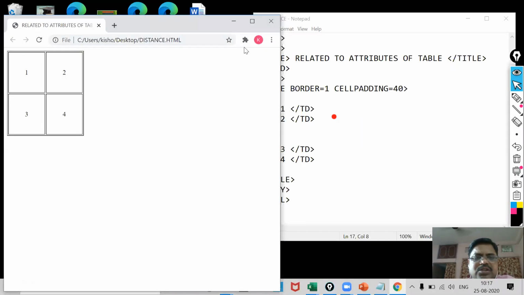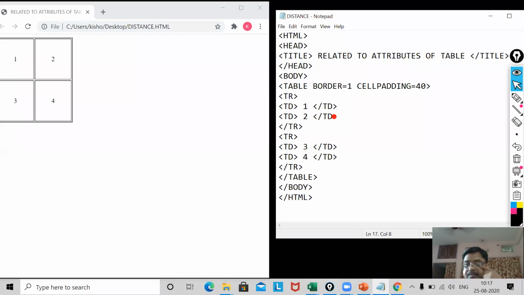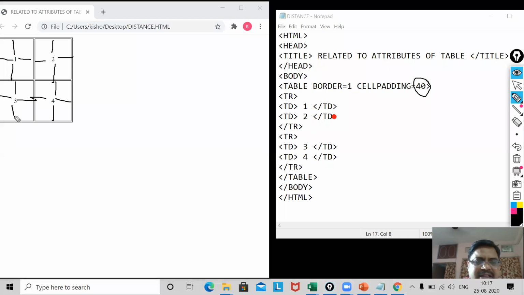Now let me decrease the size. Now you check it. Now what is 40 here? This one is the 40, my dear. This is the distance. Now if you want to know, I will change the value again, but you have to know just now that this is the distance between the cell value and the cell border.